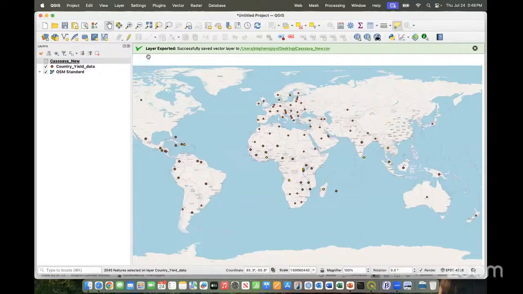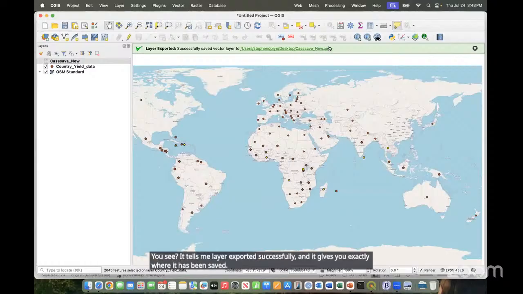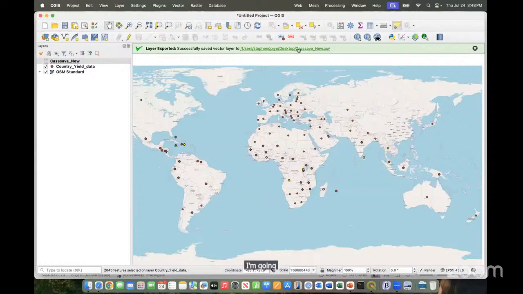You see, it tells me layer exported successfully, and it gives you exactly where it has been saved. I'm going to go there and open that file. If it's not exported, you'll get an error. But if it's exported, it's okay. Let me repeat again.